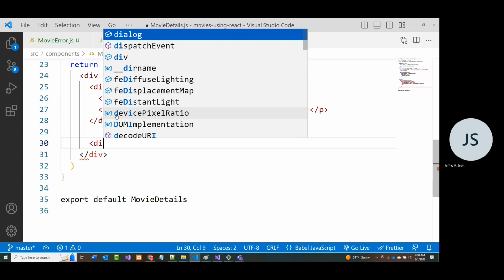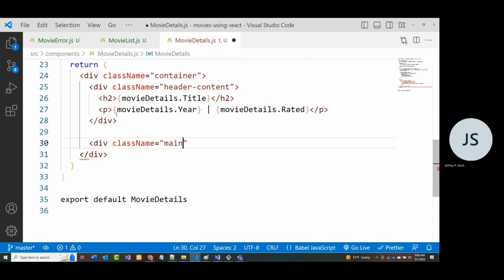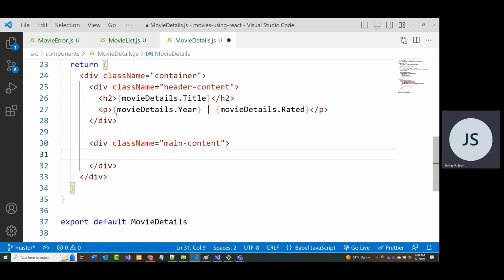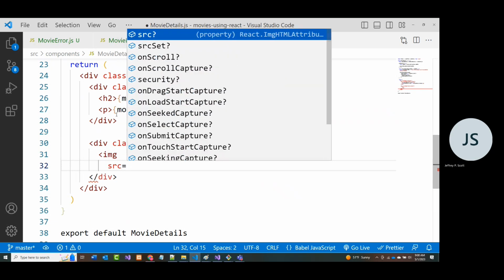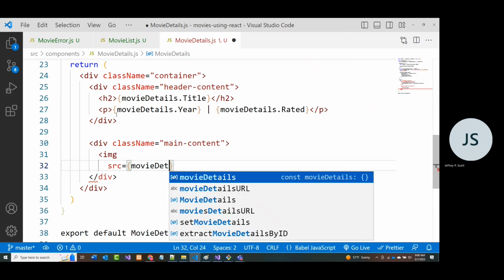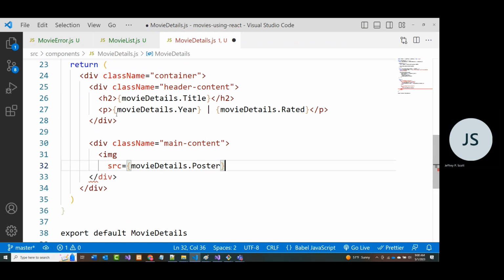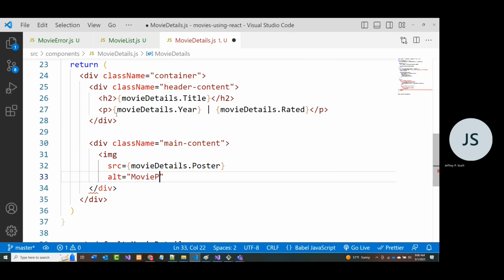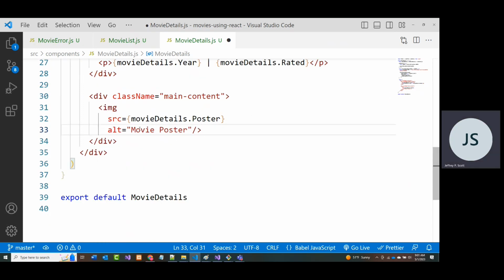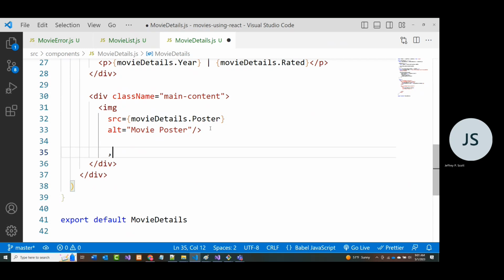Then we need our main content. These are arbitrary names that I'm using. I mean, header content and main content just made sense. This will be the image. And that's what you saw that looked kind of cool on there. Called the poster. And this time we will put an alt in there. All right. So that's our image. Then under our image, we're going to put in our details. This is inside of our main content.